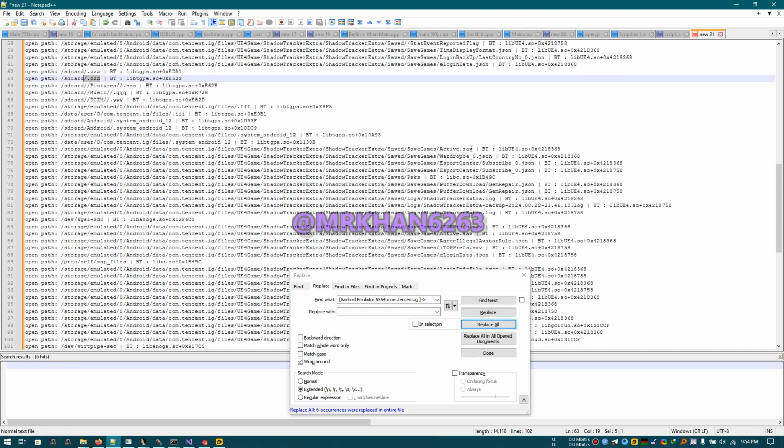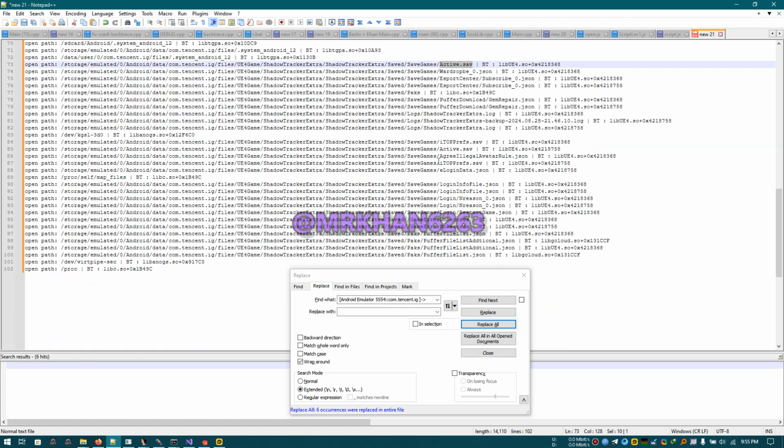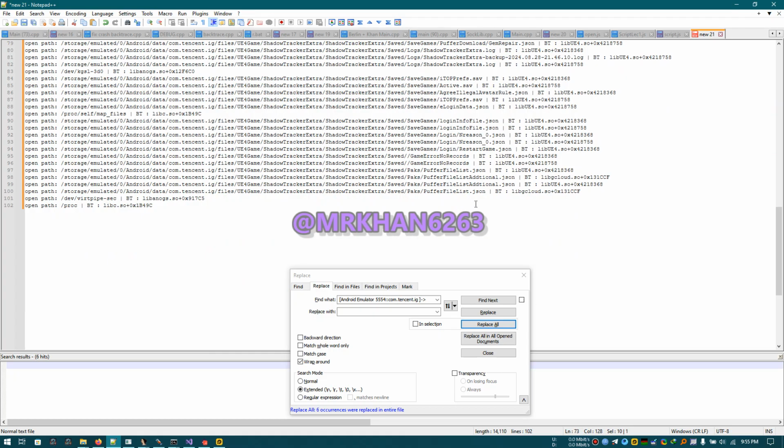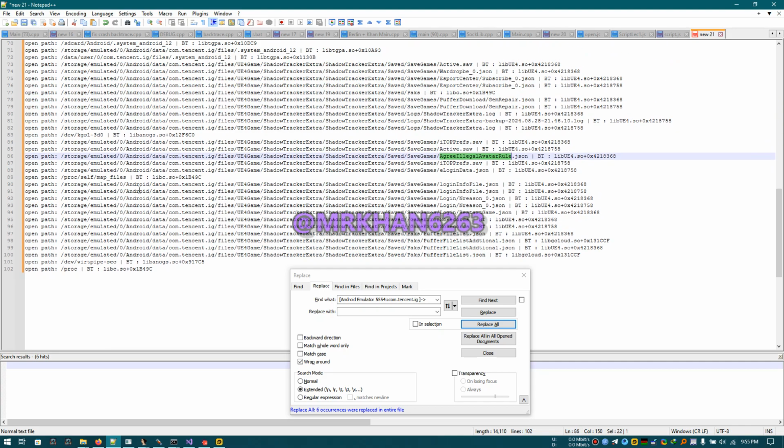An active save: these functions and files were used in the past to save and modify the configuration of the game. There are many things that you can check: buffer list, game error, no records, in reason, restart game, e-login data, itop preferences, agree, illegal avatar rule. Map files are checked from here, and libanox is checking these things.